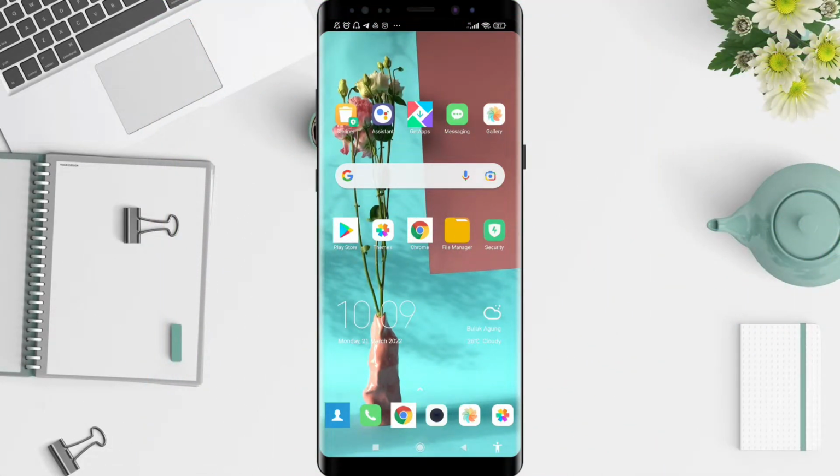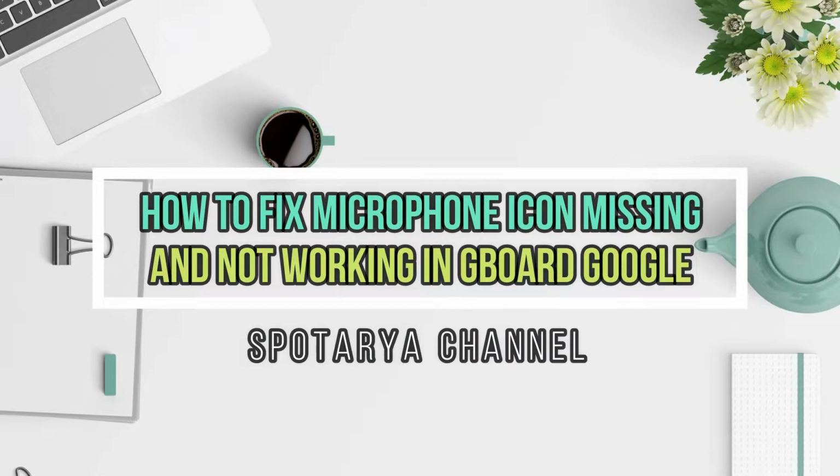Now I will give you a tutorial on how to fix the microphone icon missing or not working in the Gboard Google.